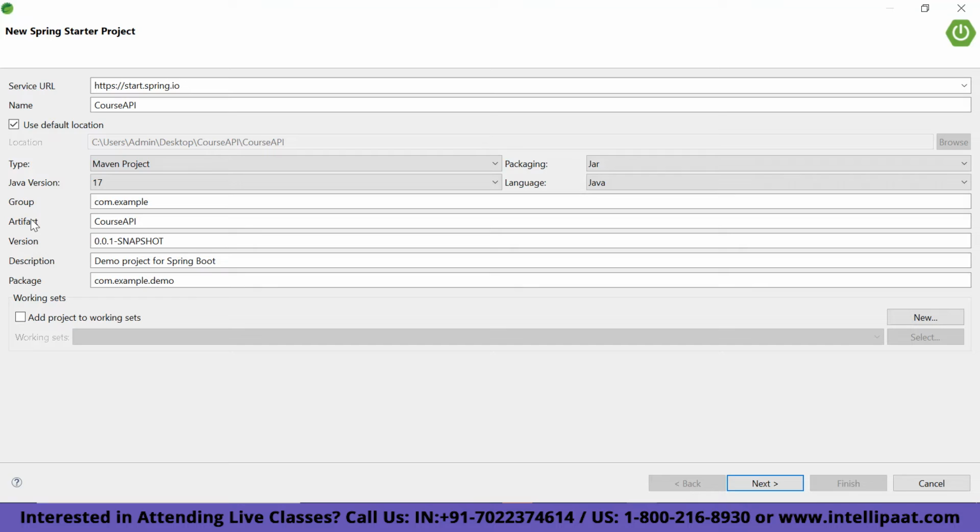If I talk about the group ID, it is like the package name which uniquely identifies the namespace for our project. And artifact ID is kind of the name of the project itself. And the version is the version of the component which we are using, which is 0.0.1 snapshot. So these are the fields.